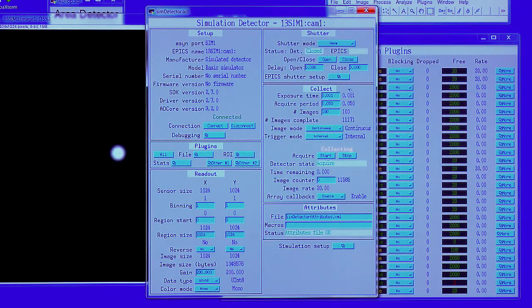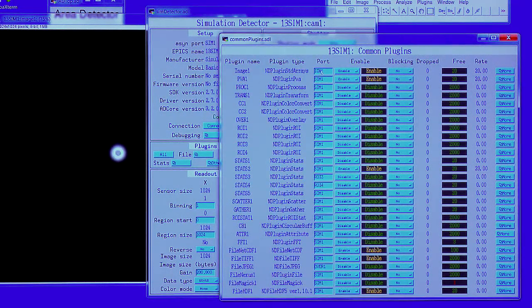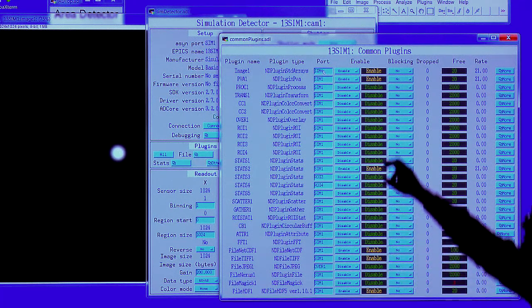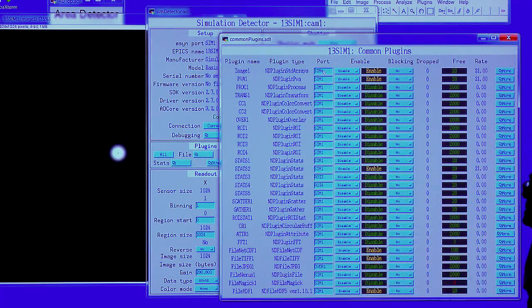Let's see. I got a list here. I want to make sure I go through these things. Yeah. In ImageJ, we can view the processed image also. Right? Sure. Okay, so right now this standard arrays is getting its data from the SIM1, which is the main detector.